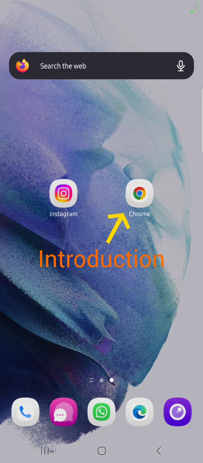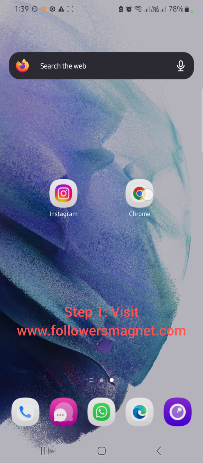Today I'm going to teach you a very simple method how to buy followers on Instagram, TikTok, YouTube subscribers, YouTube views, and all those services. It is very simple, 3 steps. So the first step, you have to open your browser. In this case I will use Google Chrome.